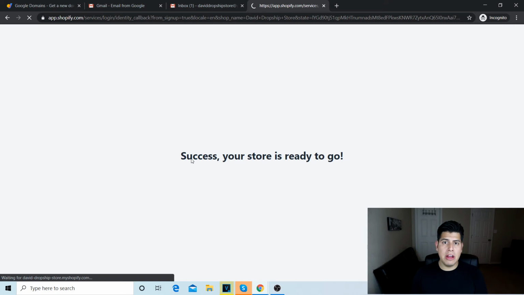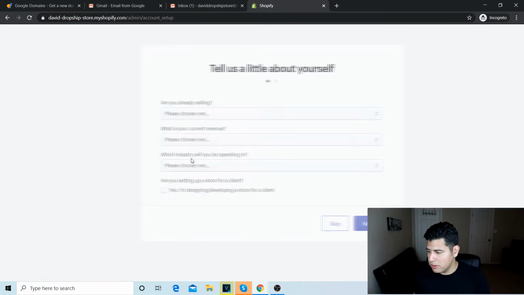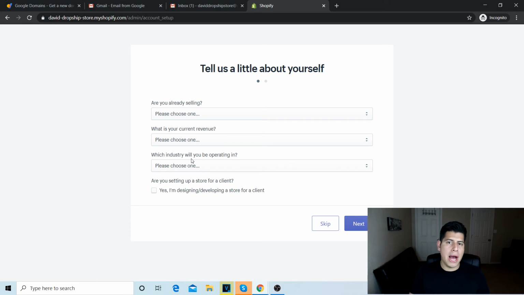Okay. The reason I wanted to do this first is because a lot of people don't mention this. If you're using your personal Gmail account without buying a specific domain, a specific email for your dropship store, when customers email you, it's going to be your personal email address, and that just doesn't look professional because it's not related to your store. Okay, so now tell us a little bit about yourself.